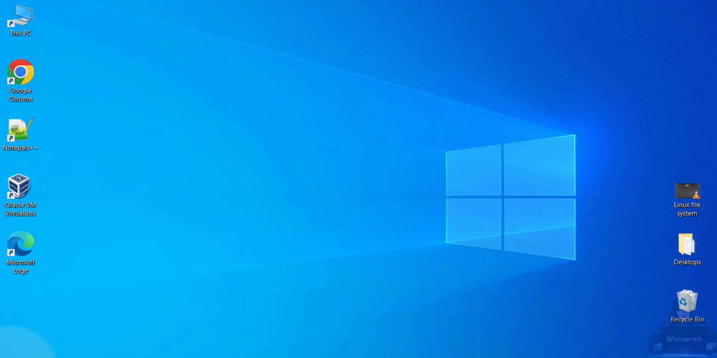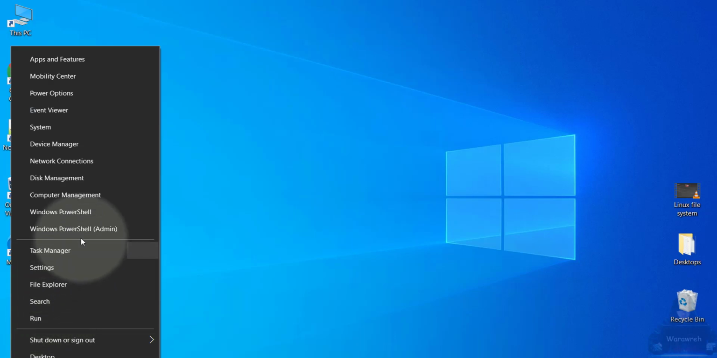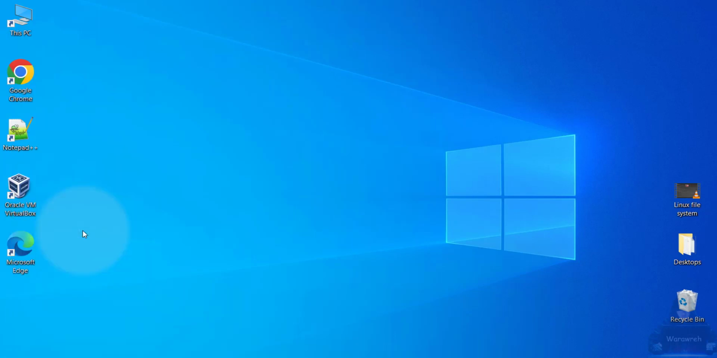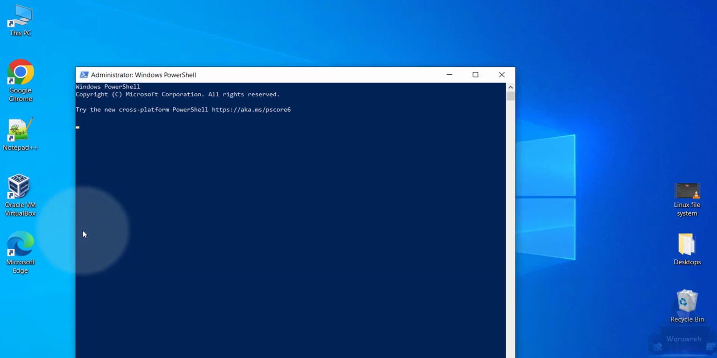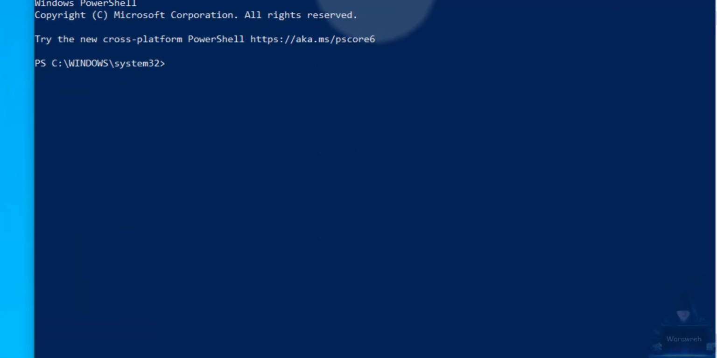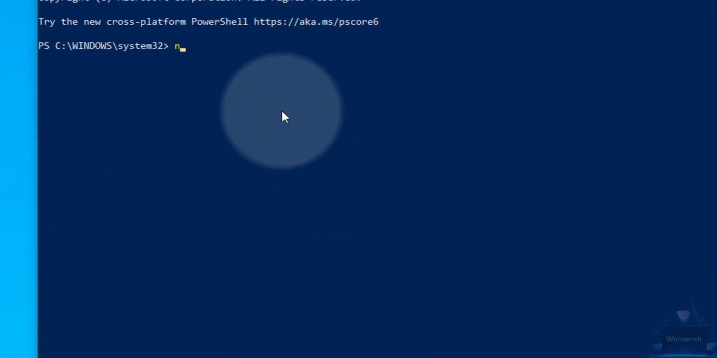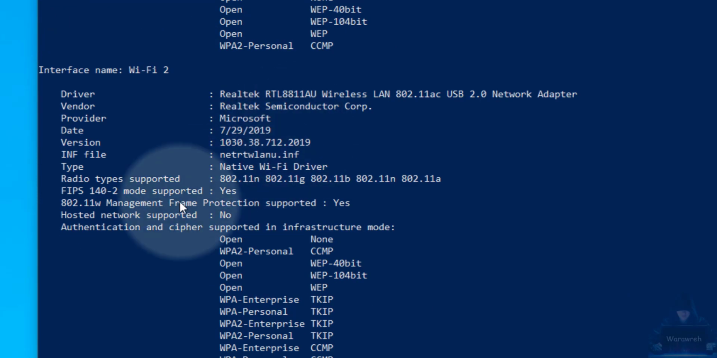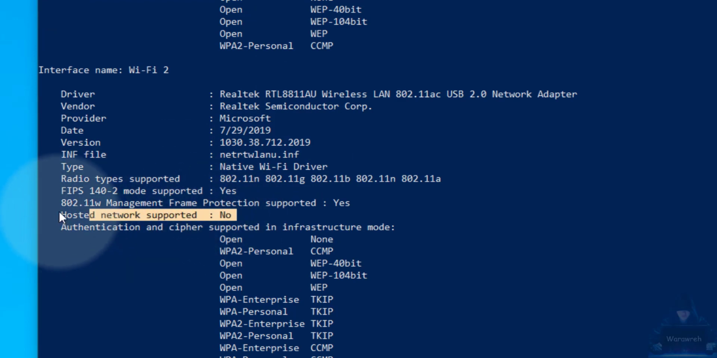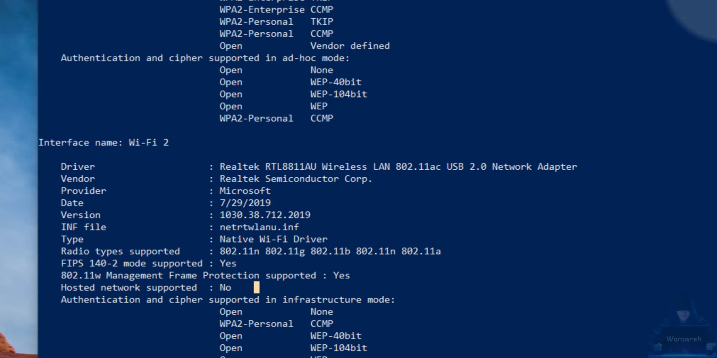First, open the command prompt CMD as an administrator. To do that, in Windows 10, right-click on the Start button and select Windows PowerShell Admin. To ensure that the network interface supports the hosted network feature, we need to type the following command: wlan show driver. Press enter. If hosted network supported shows yes, proceed to next step. If it says no, you need to update your wireless driver.